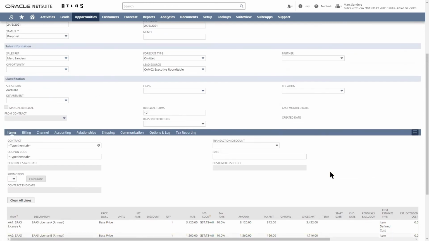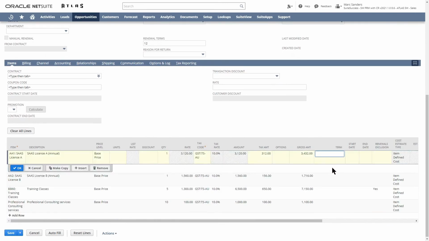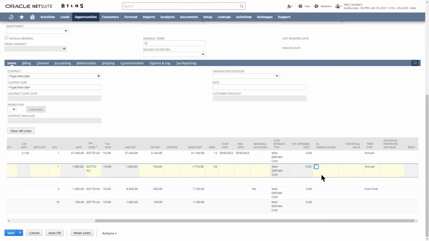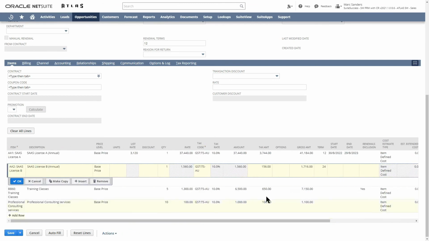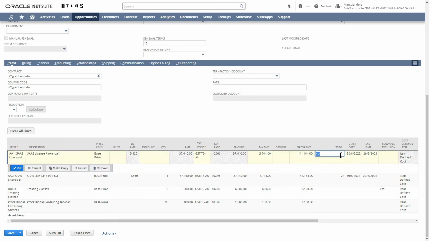Now, it can either inherit the contract term from here, or you may want to specify individual contract terms. So you may have the SaaS license as being only 12 months initially. Or you may decide that this particular item is 24 months. And when you do that, that will go ahead and calculate the effective dates for you. But just for the purpose of this, we'll just keep everything uniform.